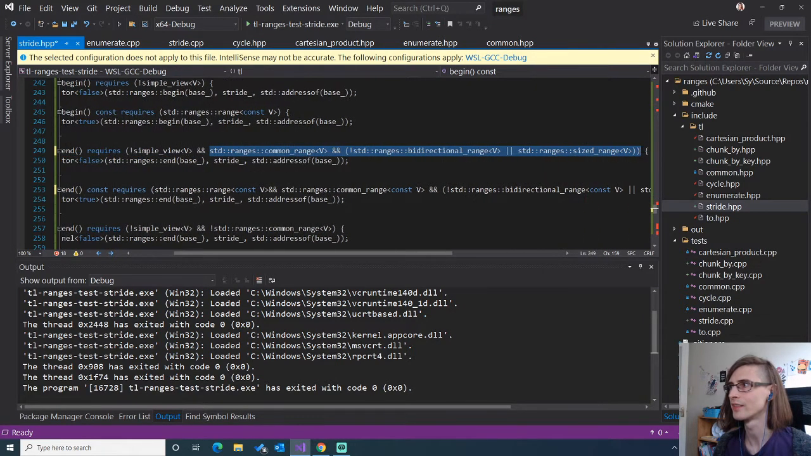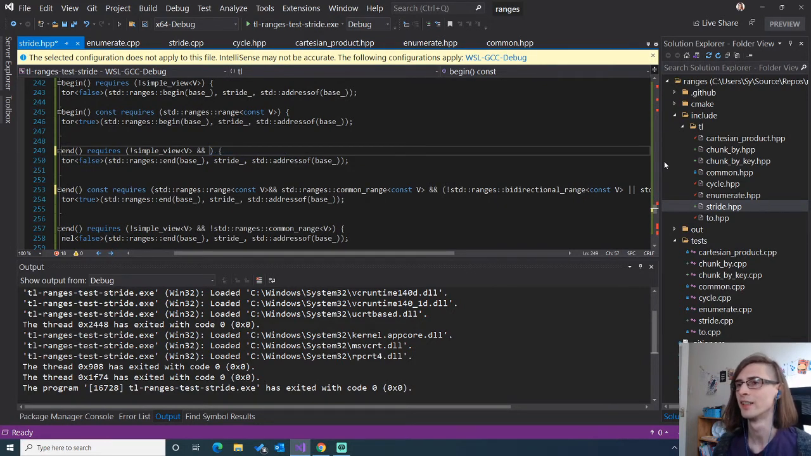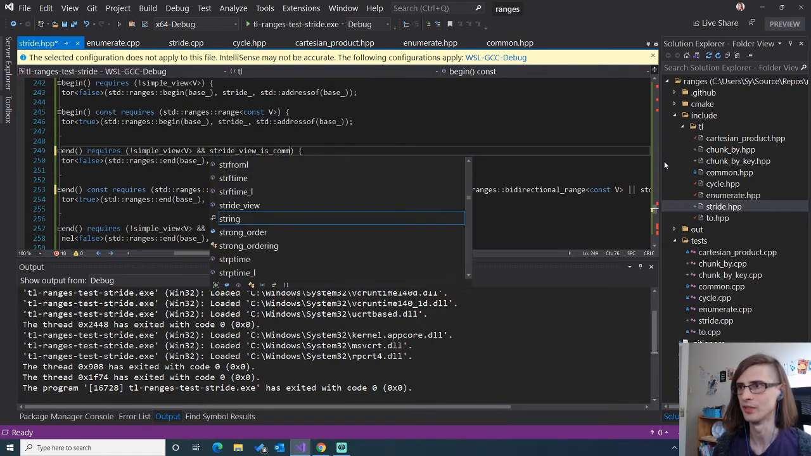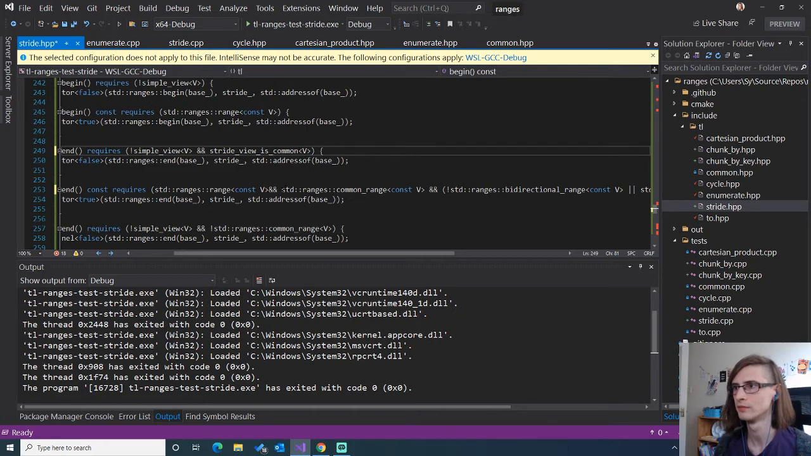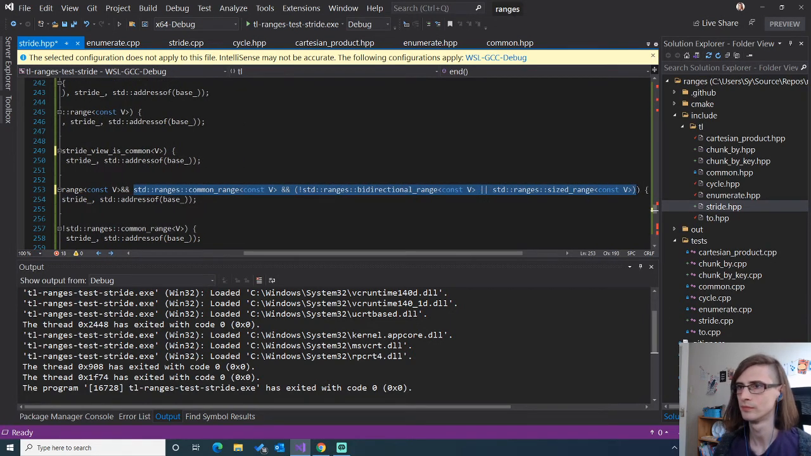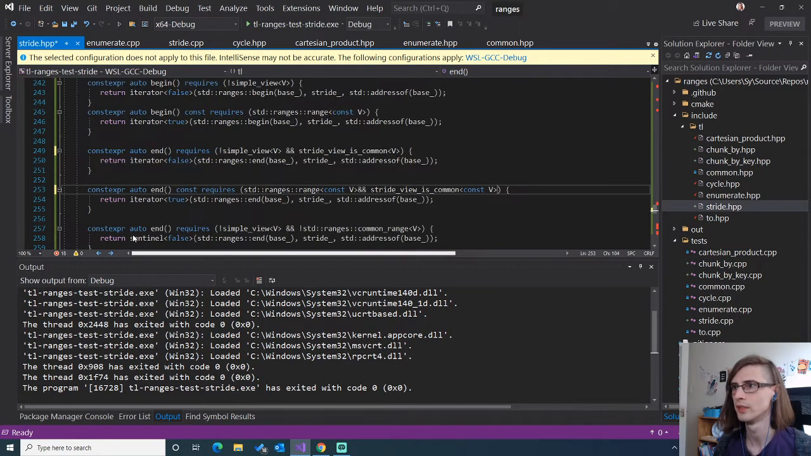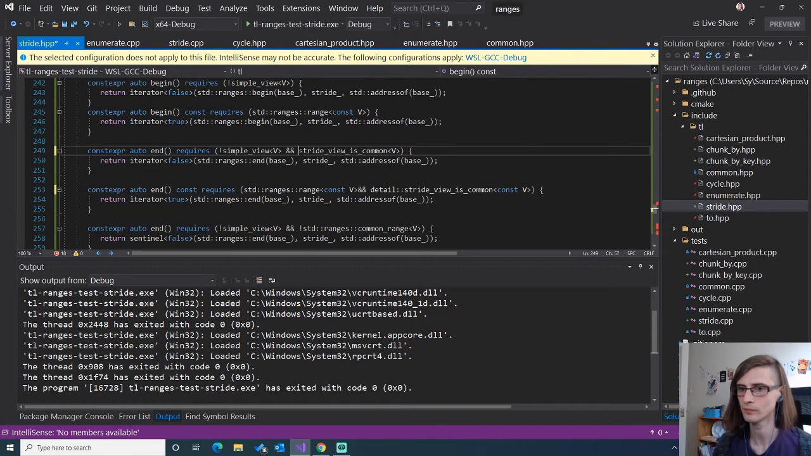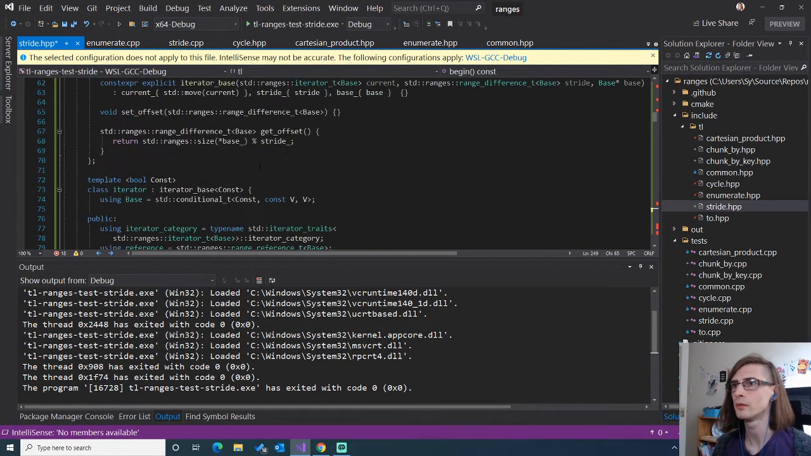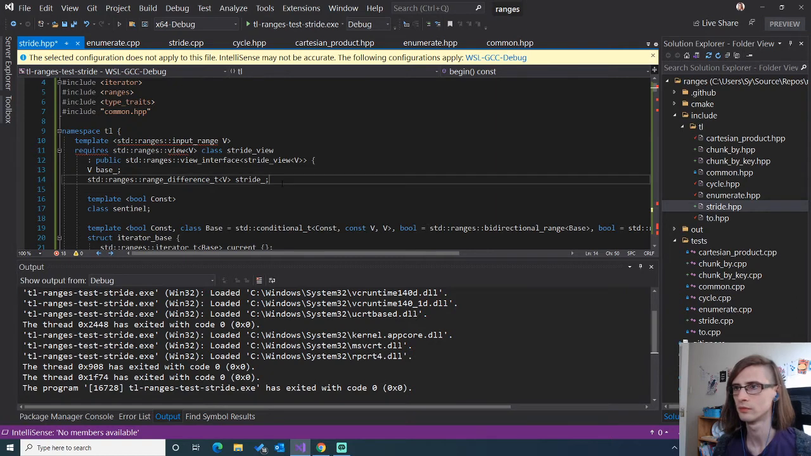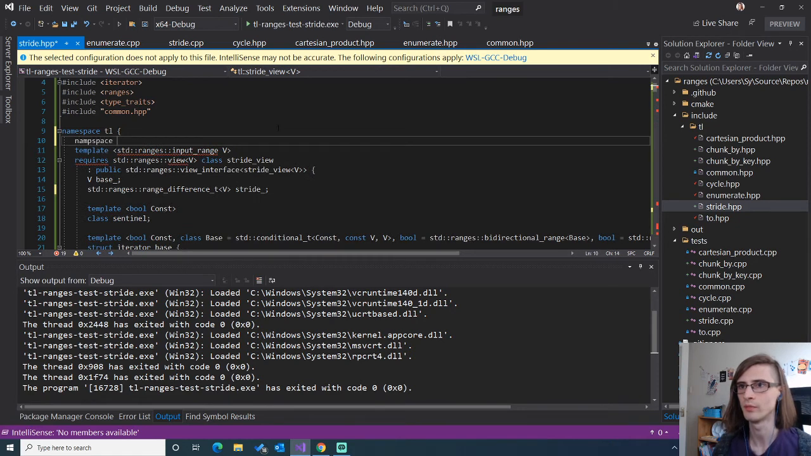Yeah, let's take this and say stride view is common for V. Is common for const V. And then we'll call this detail, all the way up here. Let's say namespace detail.